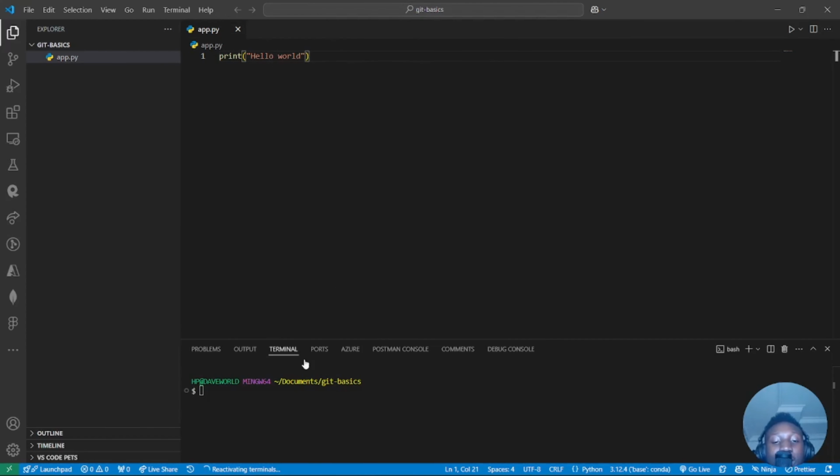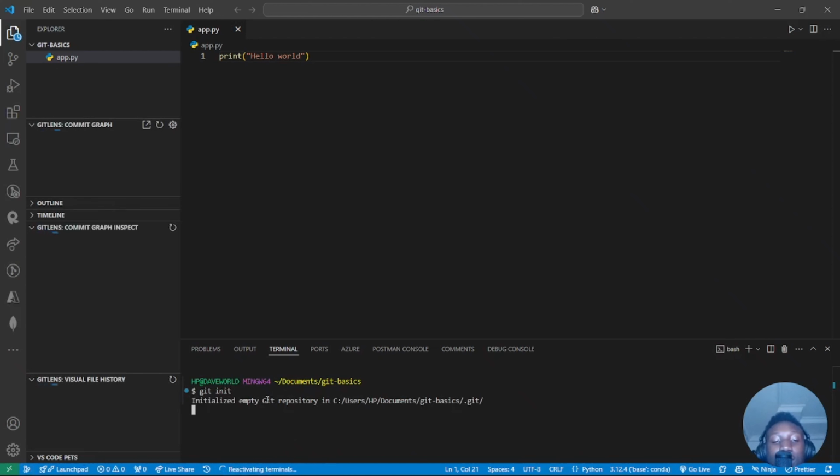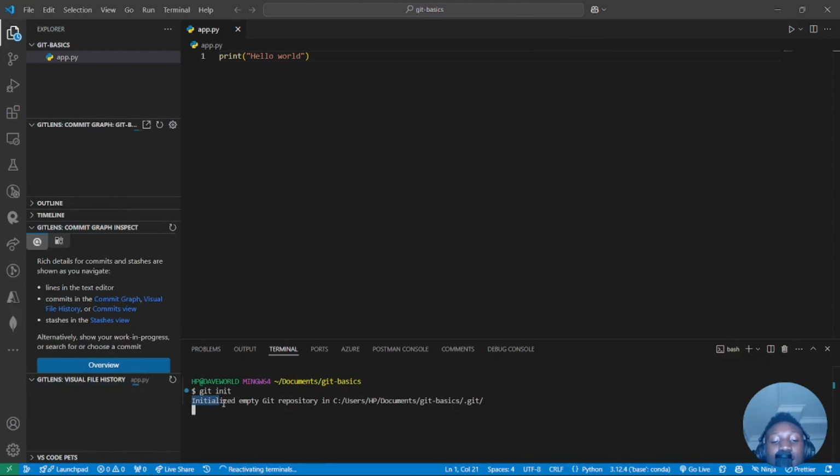Go ahead and type git init in your terminal, right? Make sure you're in the correct path, Documents, then Git basics, which is the folder that we just created. So type git init and click enter. You can see that we have "Initialized empty Git repository in C:\Users\HP\Documents\Git basics\.git". So Git is already initialized here now.